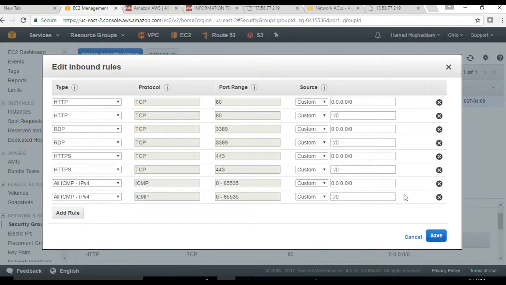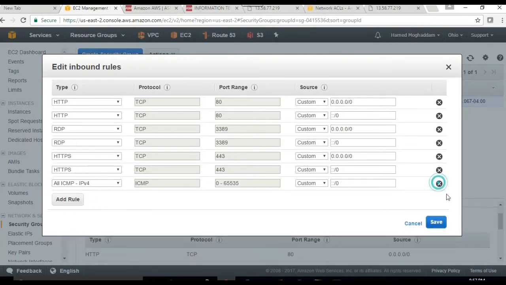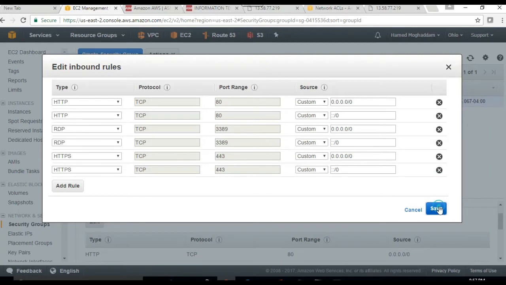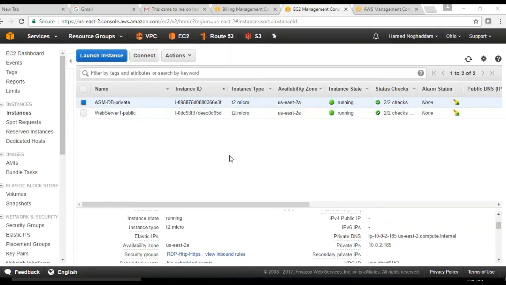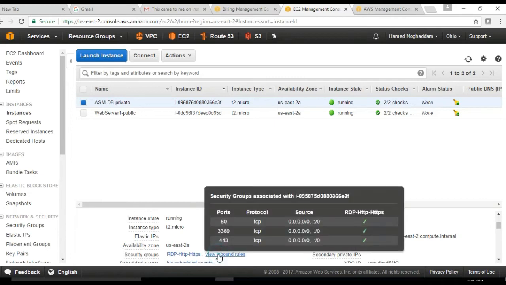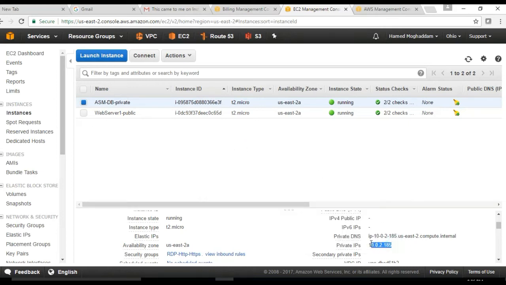Okay. Now I'm going to delete the ICMP rule. Let's see if I can ping that. As we see, I'm at this ASMDB private. When I go to view inbound rules, we see that ICMP is removed. The private IP address is 10.0.2.185.